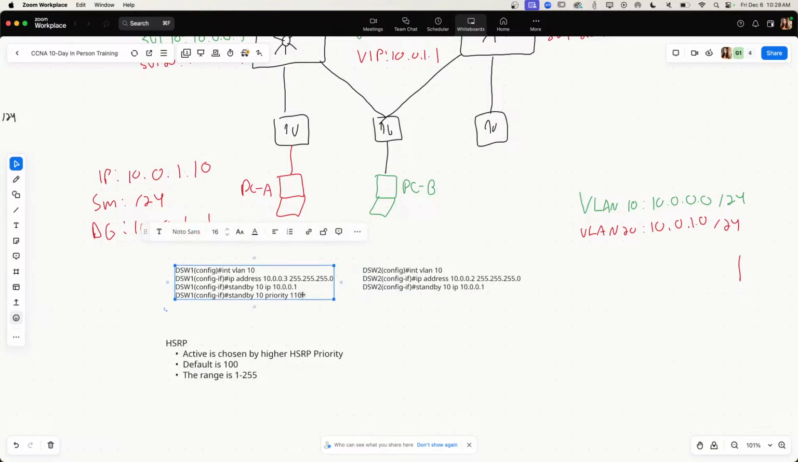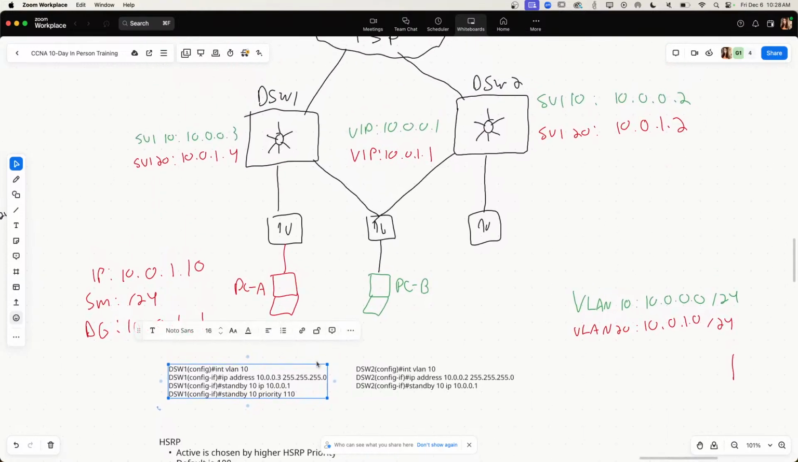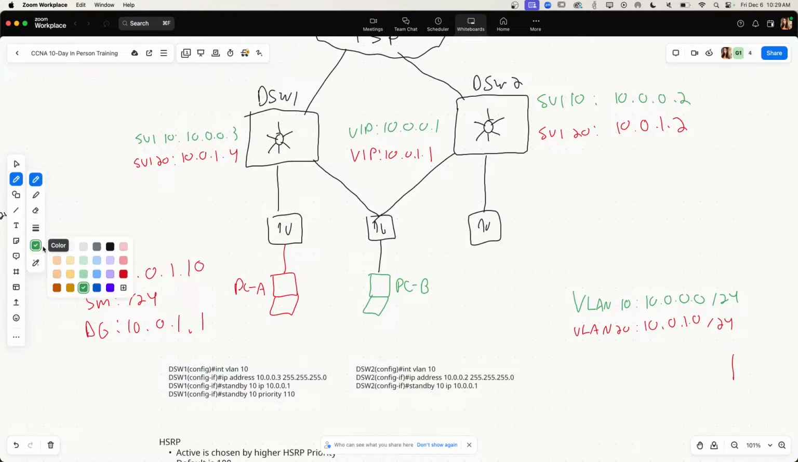Okay, another thing we're going to have to know about is called the preempt command. So this is what we've configured so far. So for VLAN 10, distro switch 1 is going to be our active router, okay? But when distro switch 1 comes down, distro switch 2 is going to take over, okay? And it's going to be that standby, because it's going to be a standby router. Now it's going to turn into active.